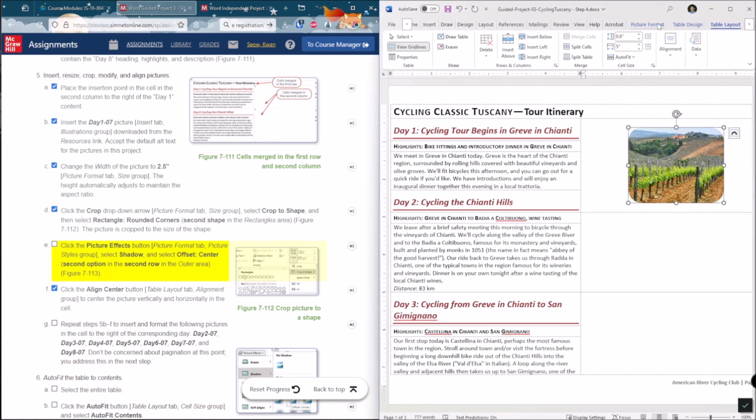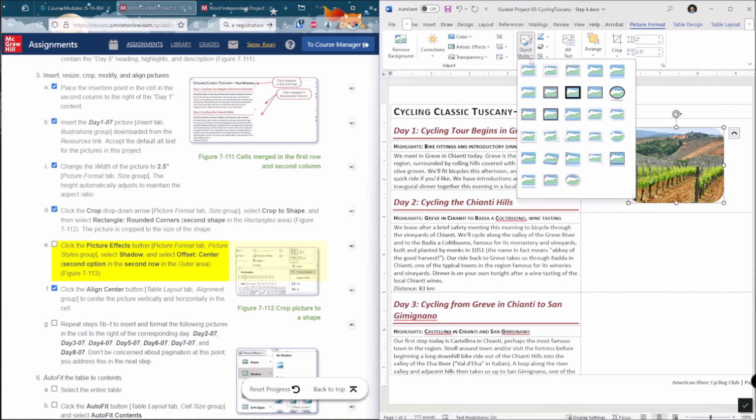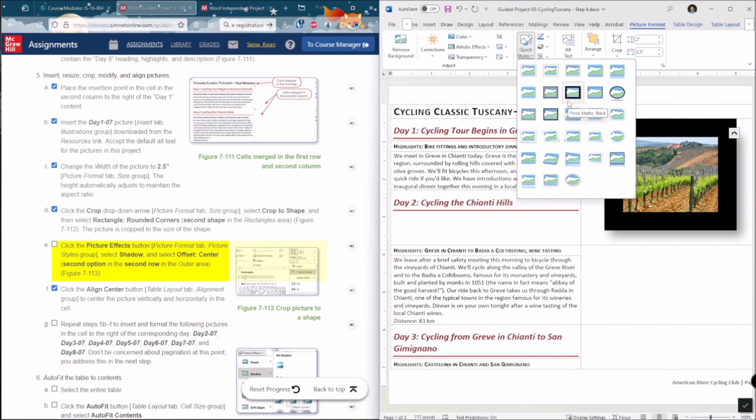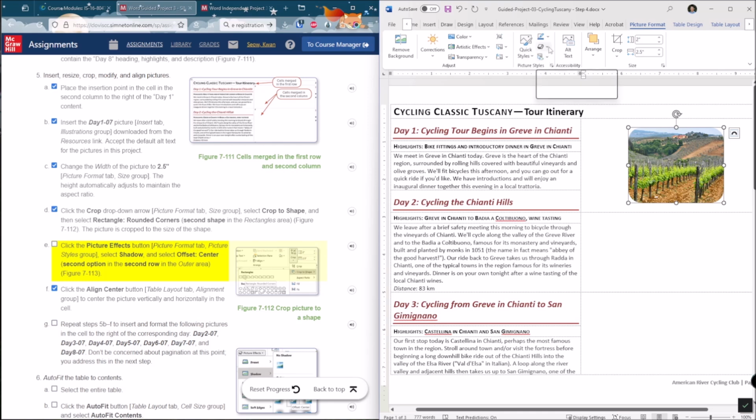So click on the picture format. I believe this is, no. Where's the picture effects? Let's see. I think it's quick styles. There we go. And then I would need to go to the shadow part. Oh, sorry. It's this box. It's kind of hard to find.